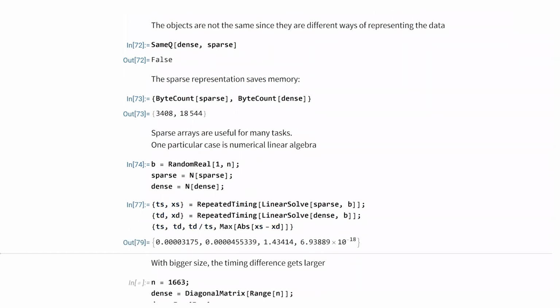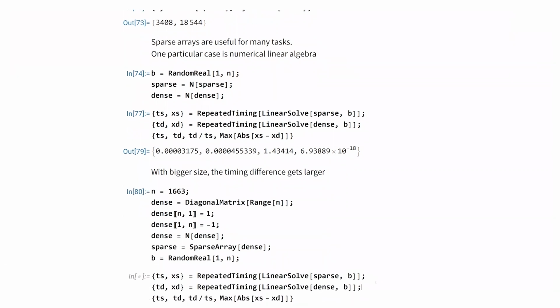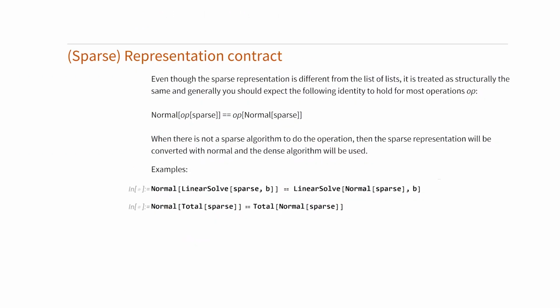Again, I use repeated timing. So the sparse array is very slightly faster. But if I do a bigger size, with the same thing. Now, this is a particularly simple case, so it's very advantageous to the sparse arithmetic. Now I'm getting almost several hundred times faster with a sparse array. So 250 times faster using the sparse array. So for linear algebra tasks and efficient solvers that work on those.